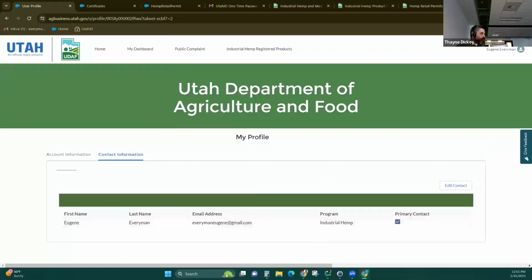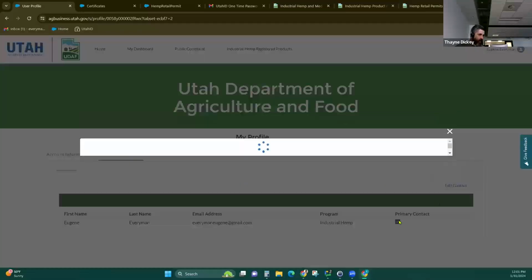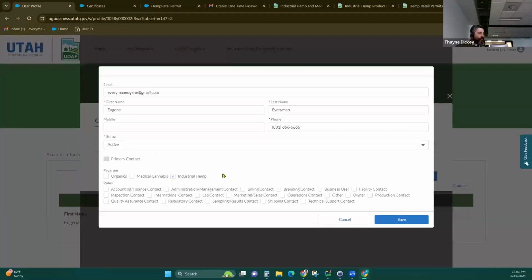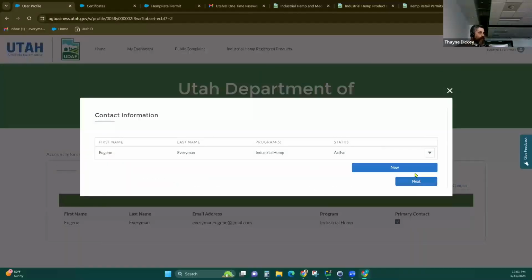So if you are the primary contact on an account and you have another employee that you want to fill out applications for you, you can come into this profile and click edit contact, and you can click new, and you can create a new contact. You can also edit the current contact that's in there. You can update phone numbers, names, email addresses, and so on. If they're involved in other programs, any of that kind of stuff, you can go ahead and update yourself.